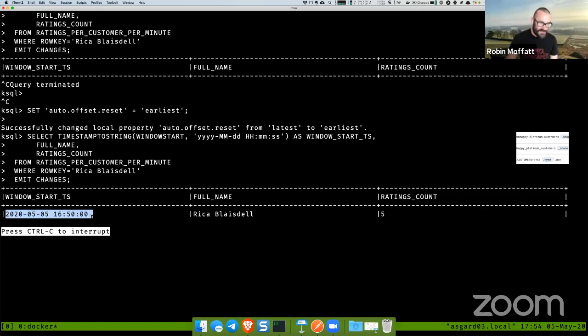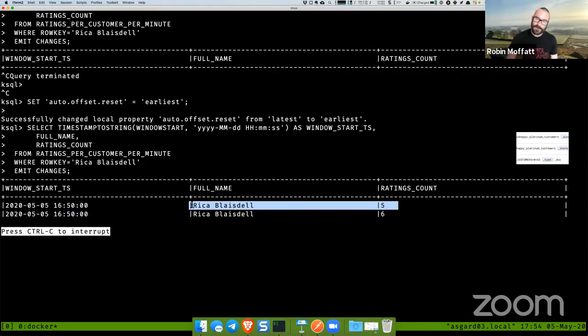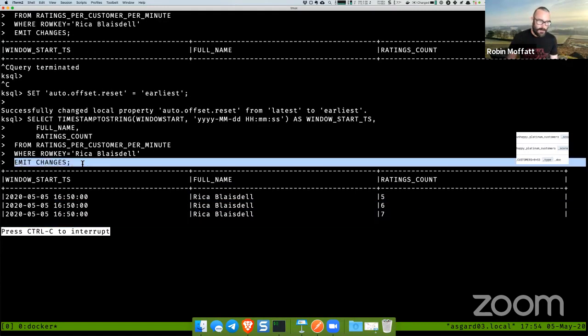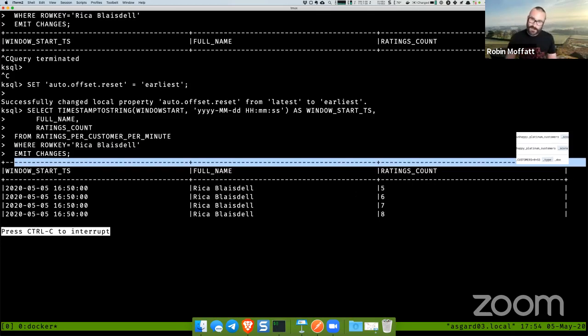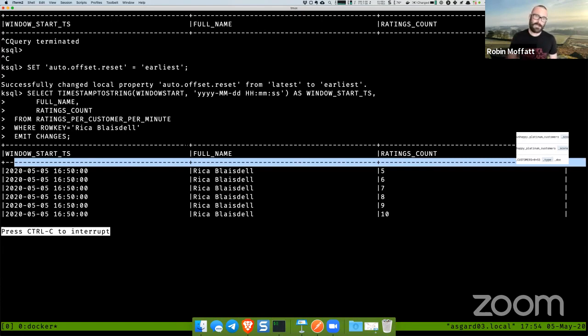We can see for the start timestamp here, this particular window, so 10 to 5 UTC, the customer had left 5. But then they came along and they left another rating. So the aggregate updated. And because we said emit changes, we've subscribed to a stream of these changes. And so every time it changes, we get that update. So this is what we call a push query. So if you've got an application that wants to know, as the state changes, I would like to know about it, you subscribe to that.